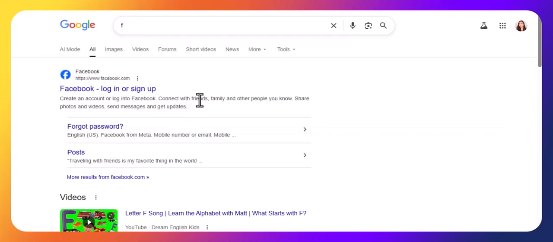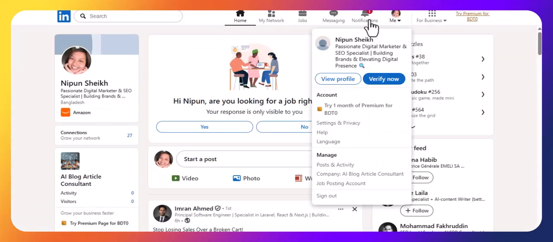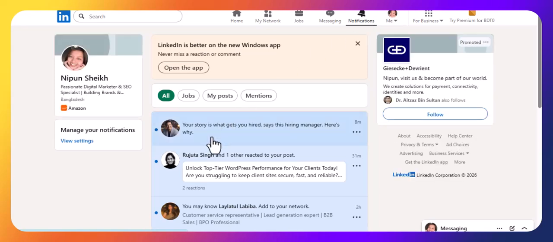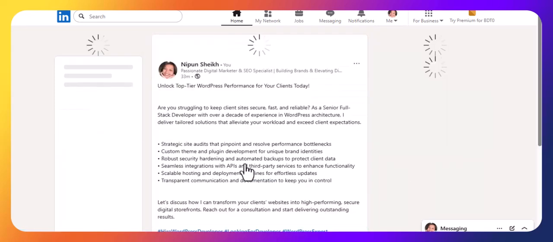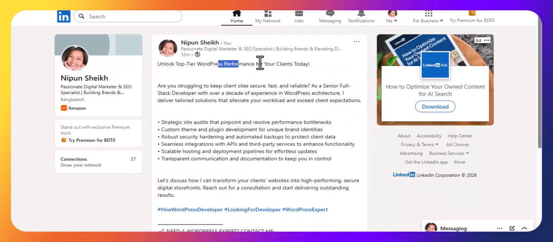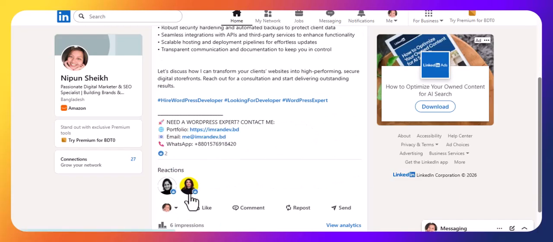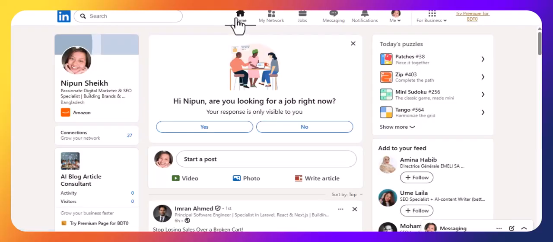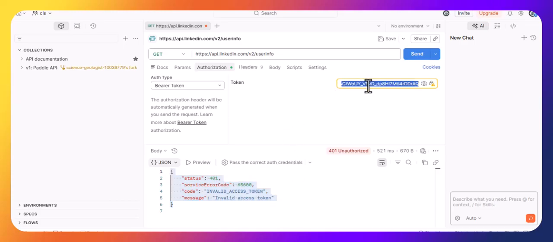On LinkedIn, where my API is working fine and posting is successfully done. So here is my post. This I posted from the API. So I am facing the new implementation, and I need to wait to see how to solve this. Thank you.